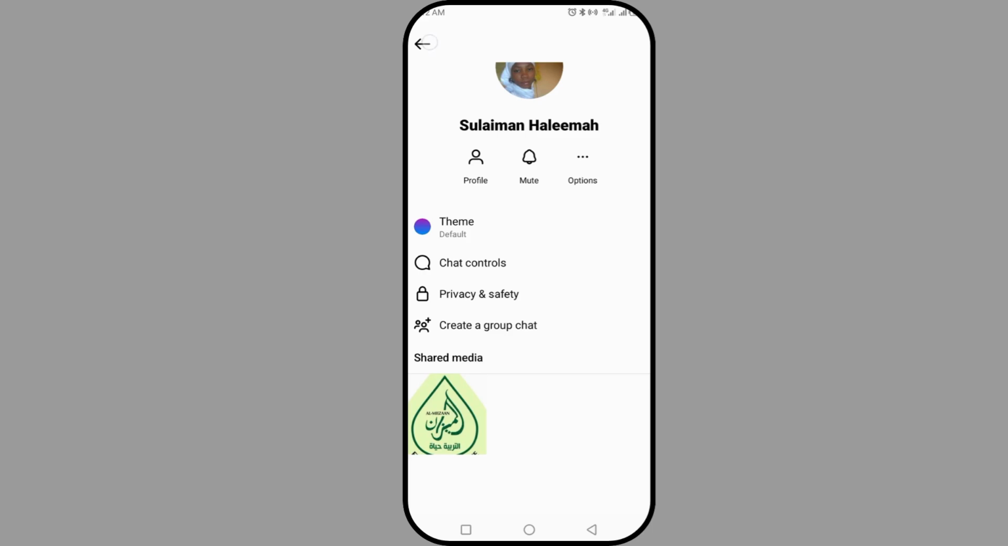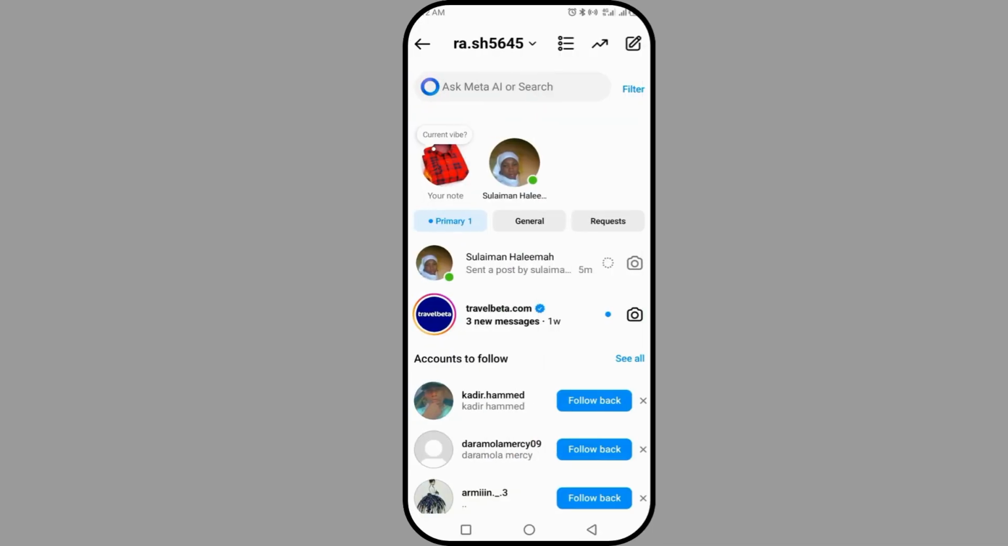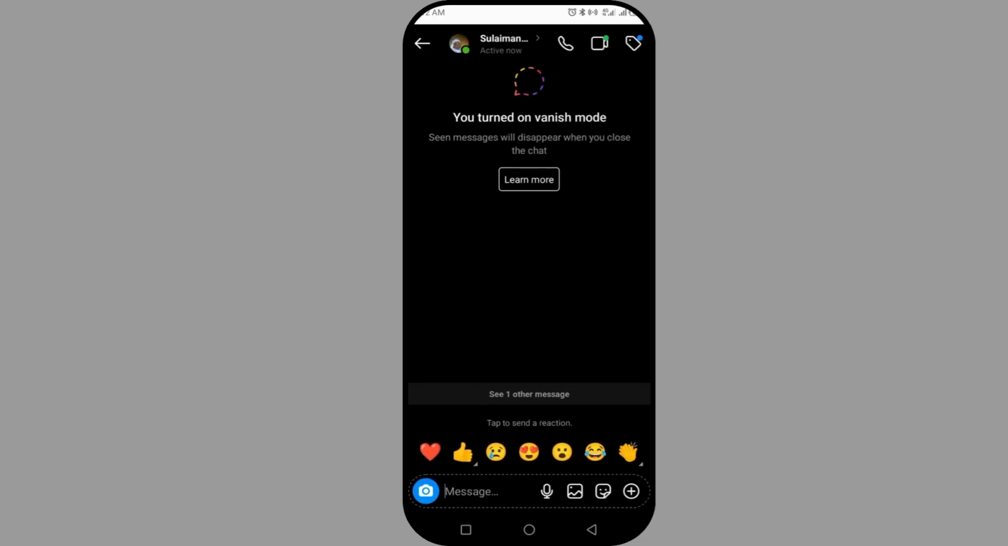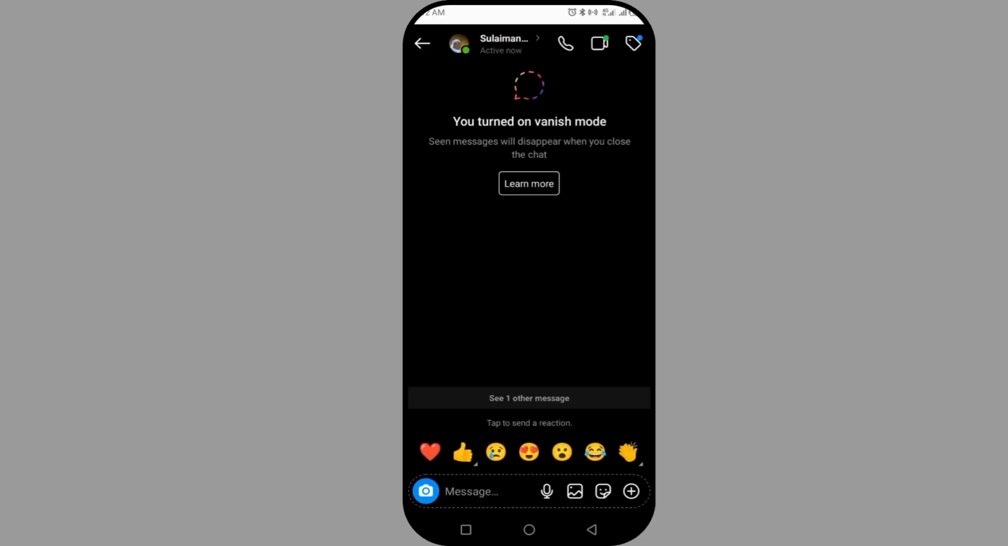I've shown you our chat before. Now you can see this is our chat. Now I'm going to close this, and let me click on the person again. You can see it did not show anything here. So that's what vanish mode is all about. You can see it's not here.